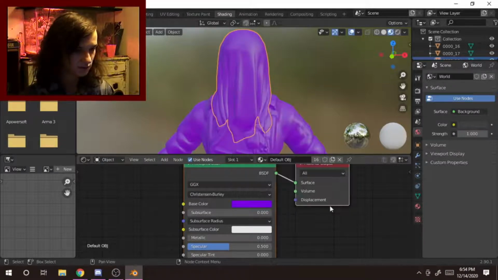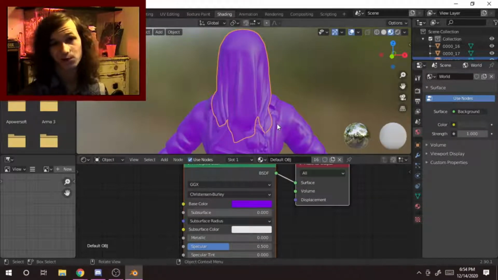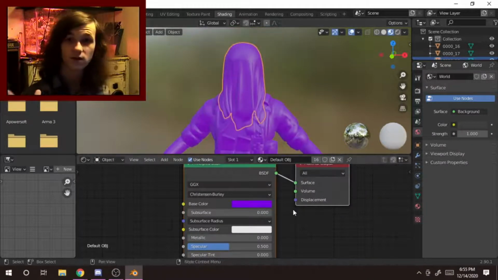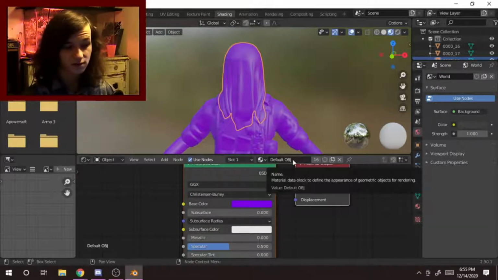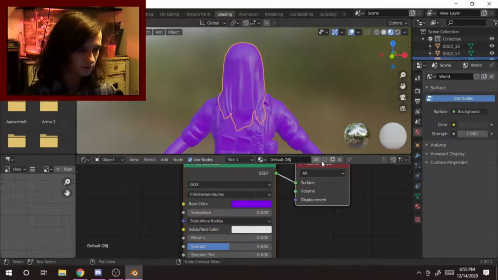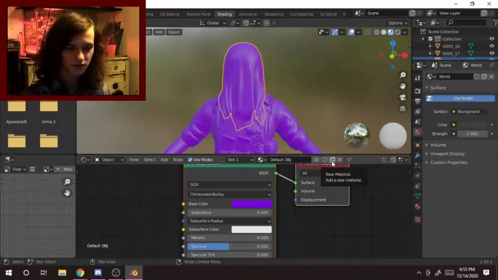And that's not what we want when we're texturing. I'm just gonna leave it purple, but we don't want the body to have all the same texture, because then it's gonna be impossible to apply the textures. So what we're gonna do is go to where it says default OBJ, or whatever it says for you, and press this button that says new material. It's right next to the X.